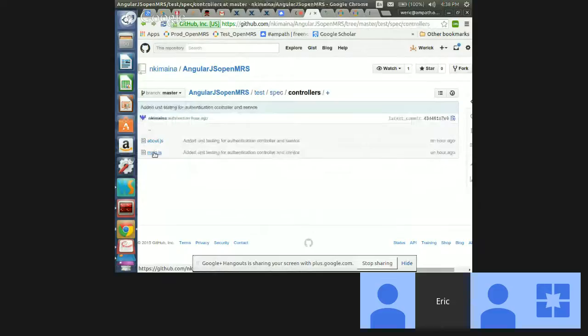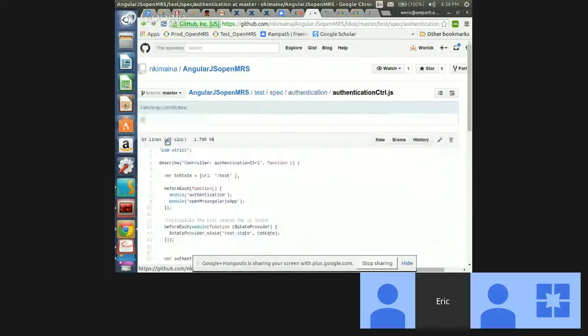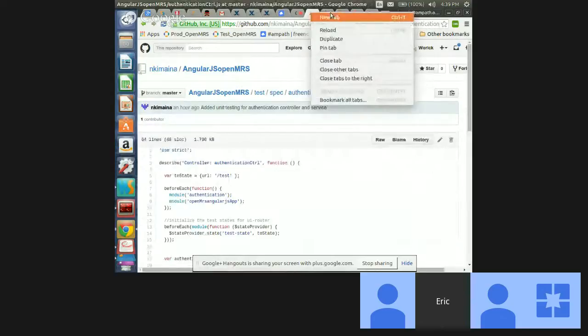Okay. Yeah. So today I tried to test just the login, user authentication. Sorry. So I'll just go through the code that I came up with.